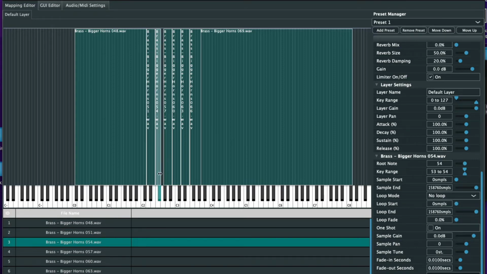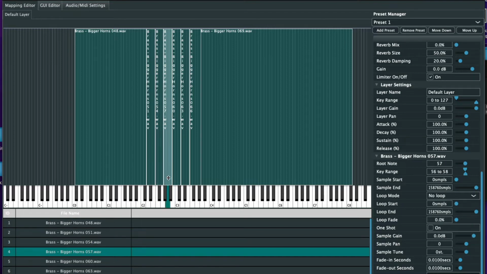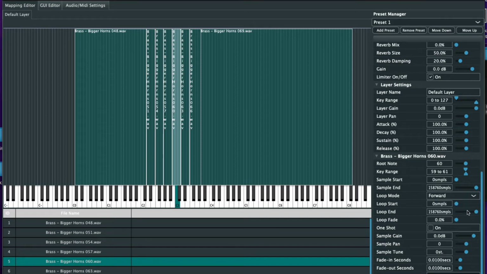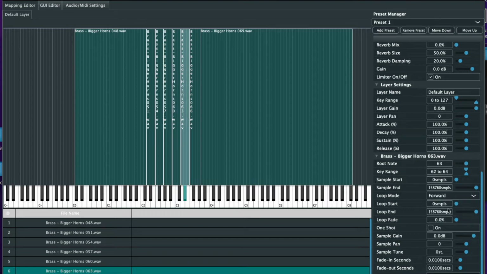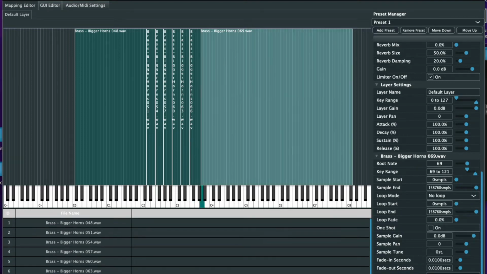Voila, just like that. Forward, adjust loop start point. Boom. And you could also come down here and do that same process. We're just adding the loop point so that these are going to loop. Perfect. Last one here for this preset. Excellent. So everything is looping.